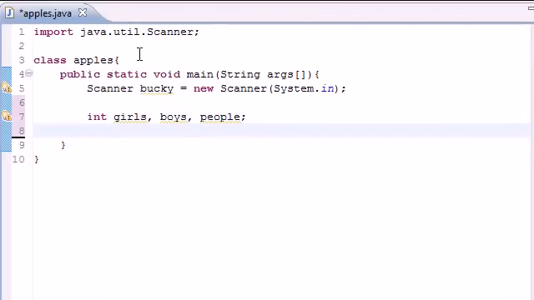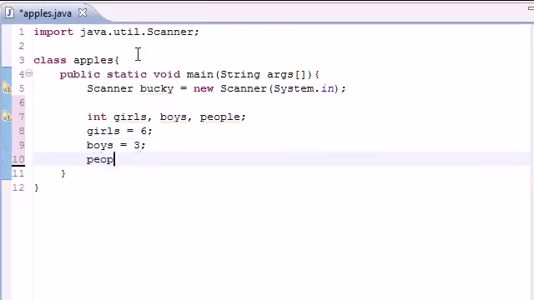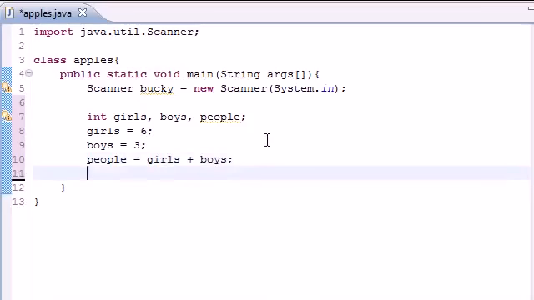And let's go ahead and set these to some values. I'll start out with showing you all of the math operators. Girls equals 6, boys equals 3, and people equals girls plus boys. Now I showed you guys how to use this math operator in the last one, the plus sign, to get a simple sum. So now the sum of girls plus boys is stored in people.